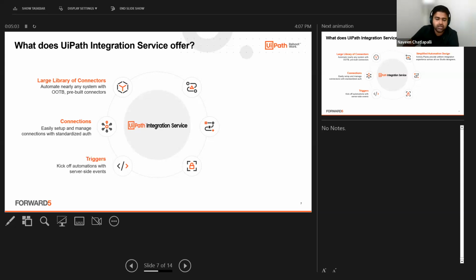And triggers, as I mentioned, based on the triggers of receiving an email, as an example. So you can automatically trigger those kinds of services within the integration service itself, instead of going to the orchestrator and triggering some options there. So you don't need to leave the integration service here. Simplified automation design. As I mentioned, it is providing a uniform integration experience around all the studio designers, right? So that is the main functionality of it.